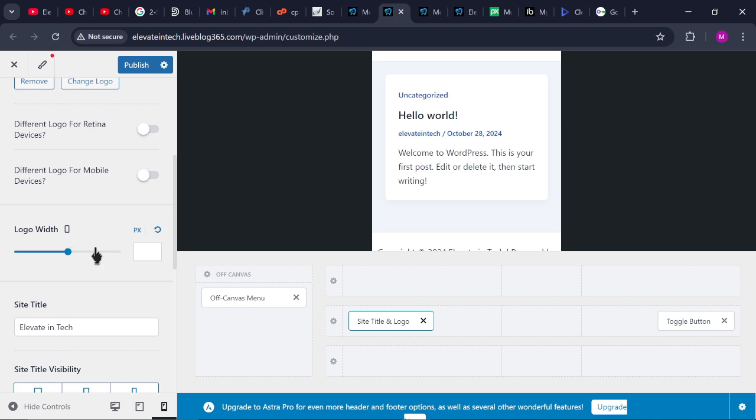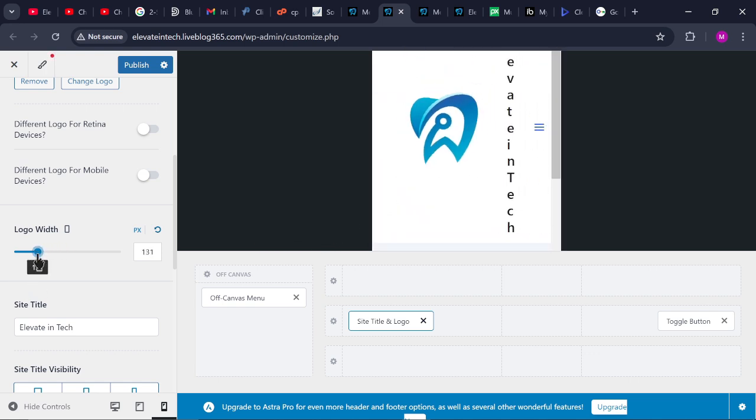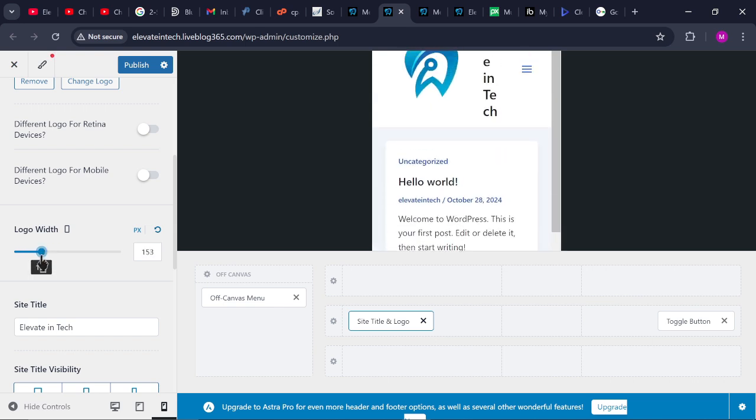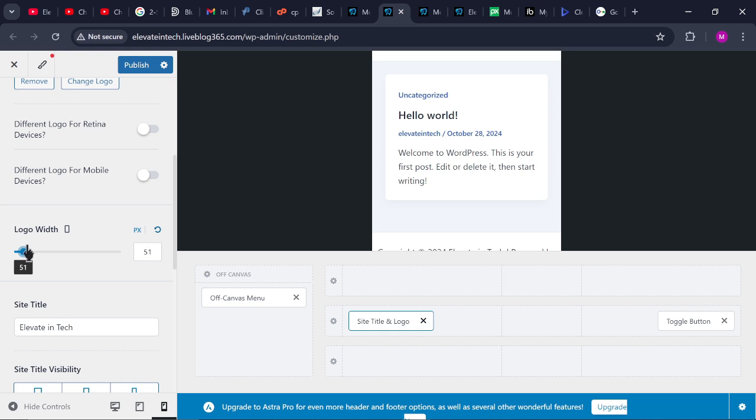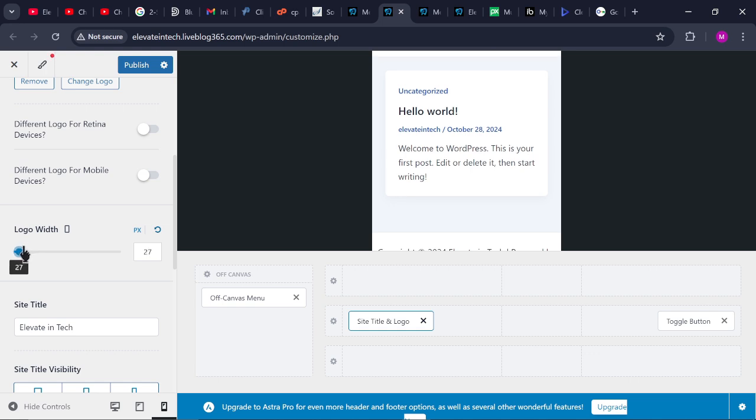This is how it will look when it's on a mobile phone, a normal mobile phone, not a tablet. So for mobile phones, we reduce the width a little bit because it's too big. See, it's too big. Reduce it a little bit. Let's just put it 20 because we want mobile responsiveness. Then we click on publish.